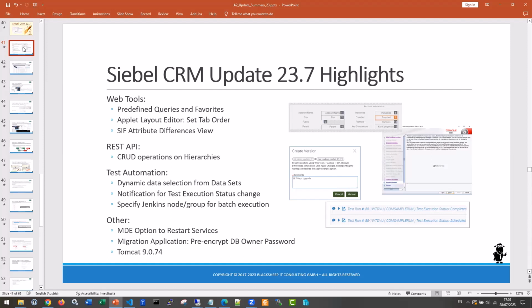The REST API got an update. Now it's officially supporting CRUD operations. More on that later. And test automation also got an update. So it's a pretty chock full update package. And not stopping there, the MDE got an update and the migration application as well. And Tomcat as well. It's now on 9.0.74.